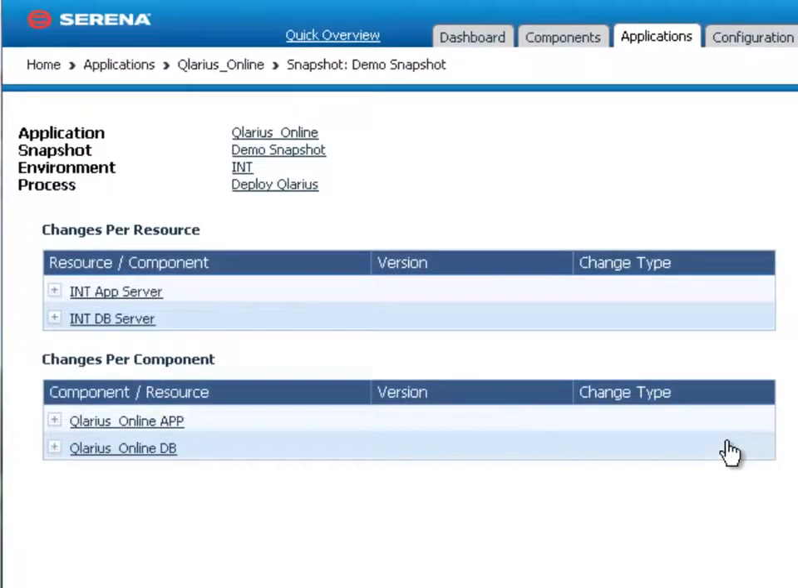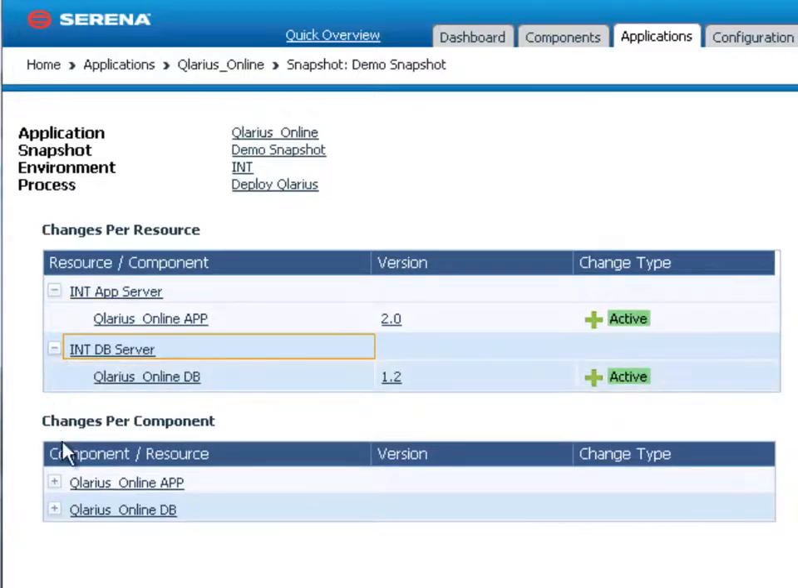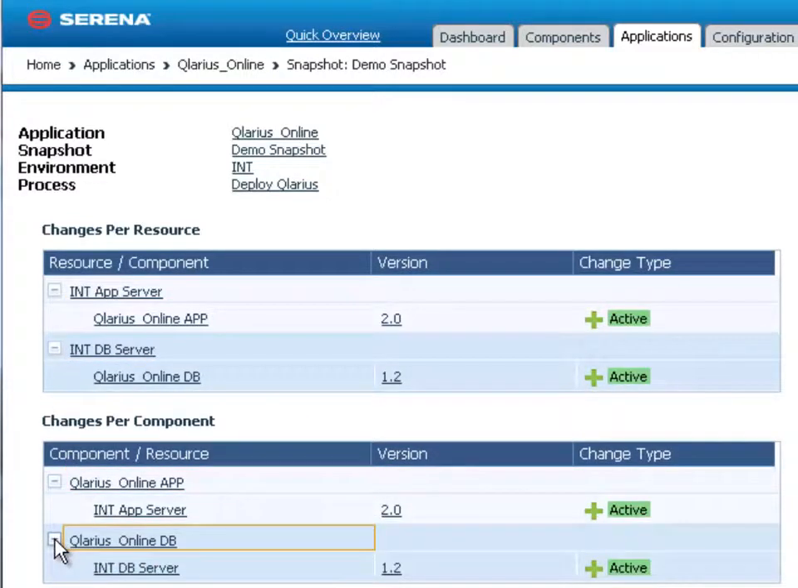We can view this impact in the context of resources or servers that will be impacted, or within the context of the component. Here we can see that deploying the snapshot to integration would impact 2 of our integration servers, and if we look at the component context, we can see deployment impacts 2 components.